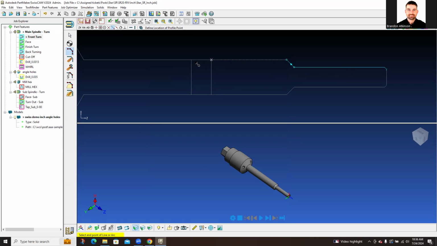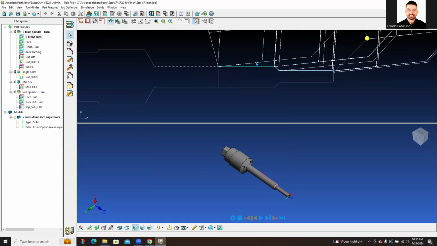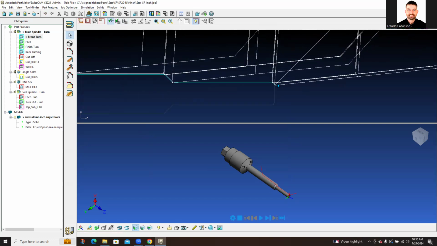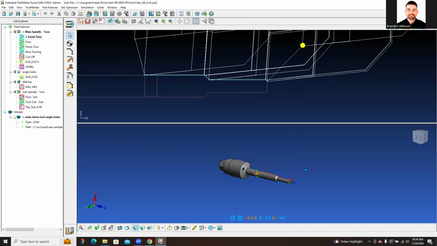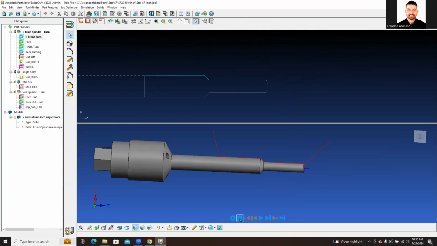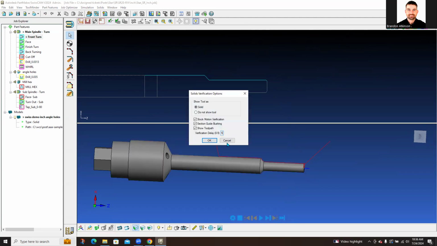So I'm just going to say we're going to turn to here. And then we'll verify that. You can verify in the 2D window, which is really quick and dirty. I like that. Or you can see the toolpath on a solid, but we can also run it through the solid simulation. And I'm going to slow that down real quick.